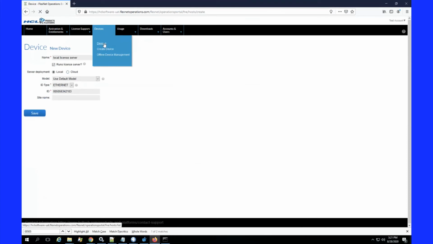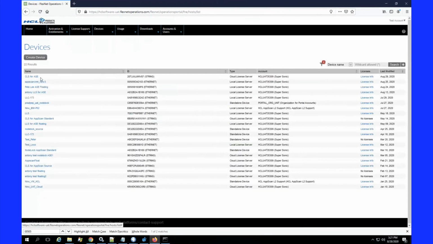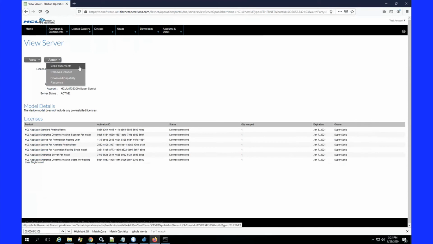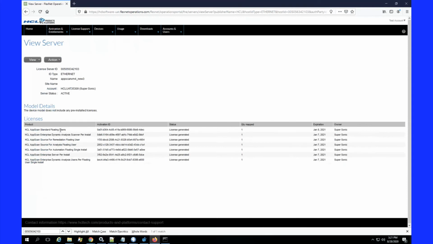So I'm just going to show you how that looks in my actual device. Let me just compare and make sure that's the right one. Yeah, let's go inside. Same thing as before, you need to go and map entitlements. Similar to cloud, you need to make sure the AppScan licenses are mapped, and if they're mapped successfully, you'll see them down below. I do have an AppScan Standard right here. So this is good. I'm going to go to Action.